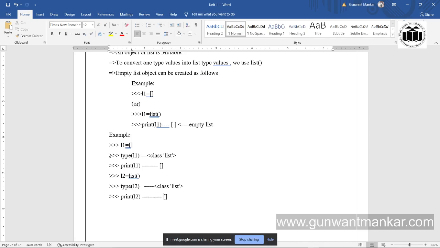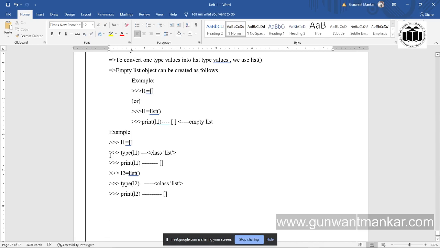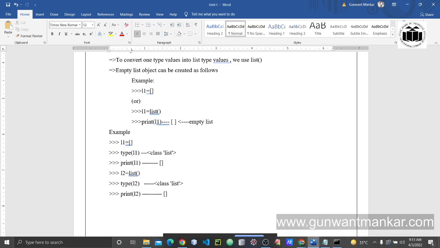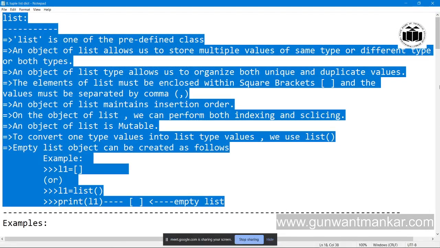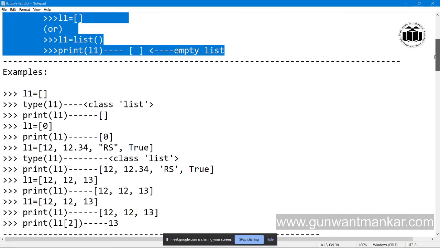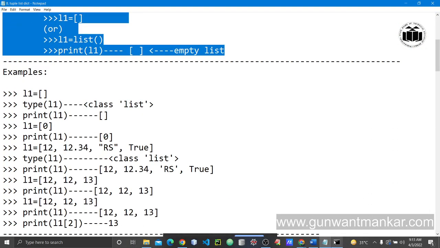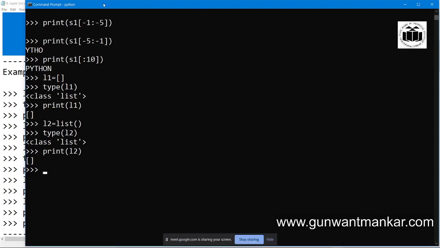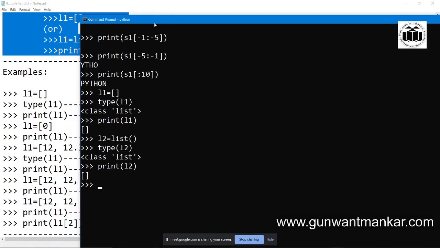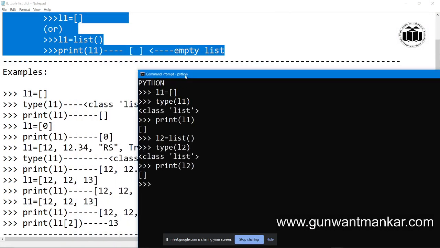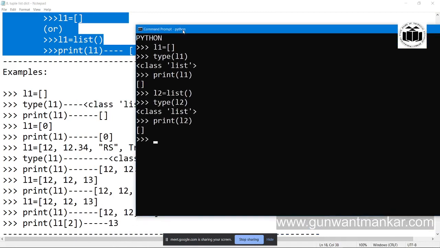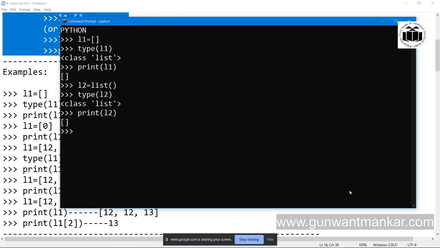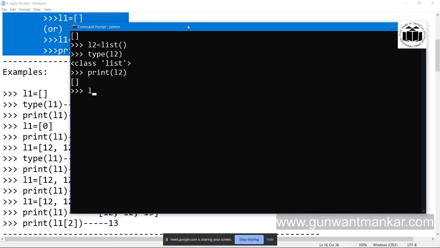Okay, this is about the empty list. Now we are going to add some elements to the list. So take some example of how we can add the elements. The elements can contain sequence values, different values, unique values, or both. So first one, L1 is equal to this one.